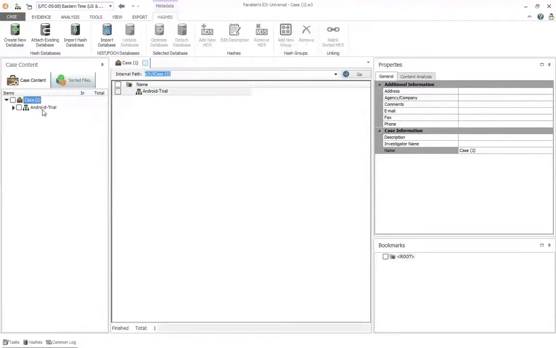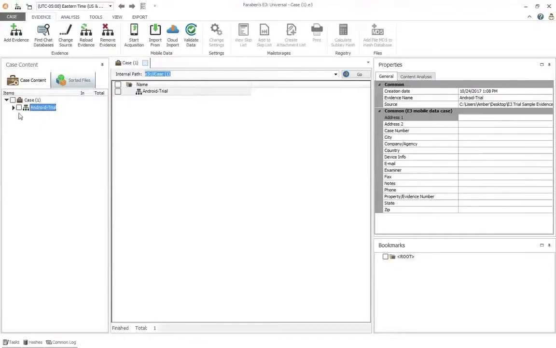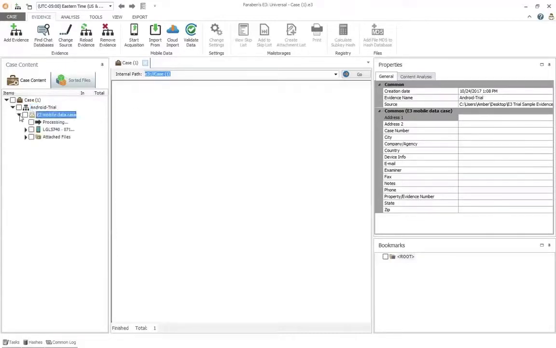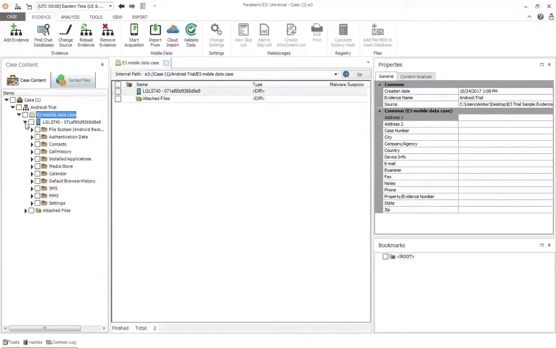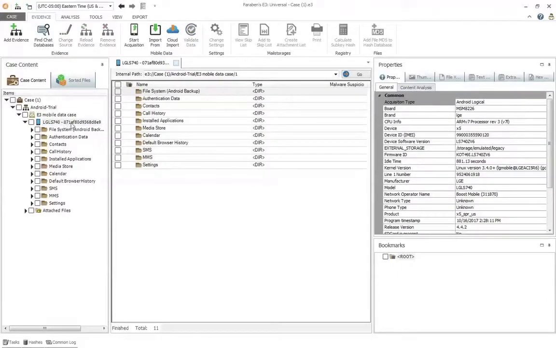So I've already added my evidence, so I have an Android trial file here. We know I kept it that. As soon as I highlighted that, we see over here my properties dialog went through and refreshed. So we know that everything is dynamically related to one another. I'm clicking on these arrows to open them up so I can see my data. If I highlight the name of my device here, we see I now have a huge tree view popping up here, and over here in my properties view, I see the properties associated with this phone.